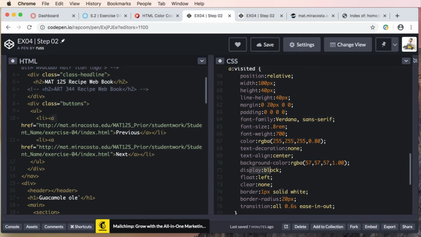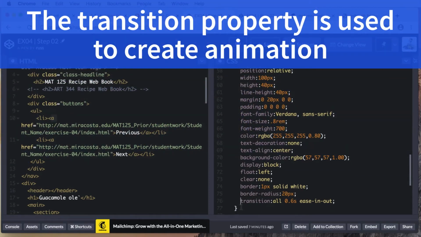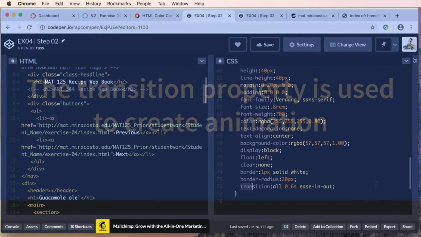The border will be solid, and then we're going to make the border white, and the border radius will be 20 pixels. So the height is 40. If we set the border radius to half the height, we should end up with nice rounded corners. And then transition all. This is a little animation. So a transition, and you can look this up.